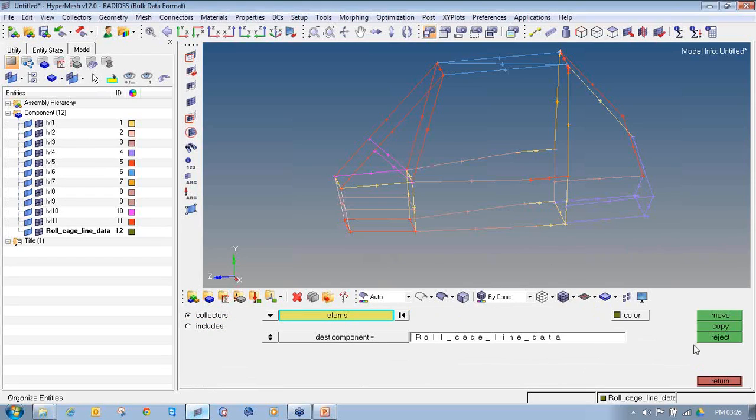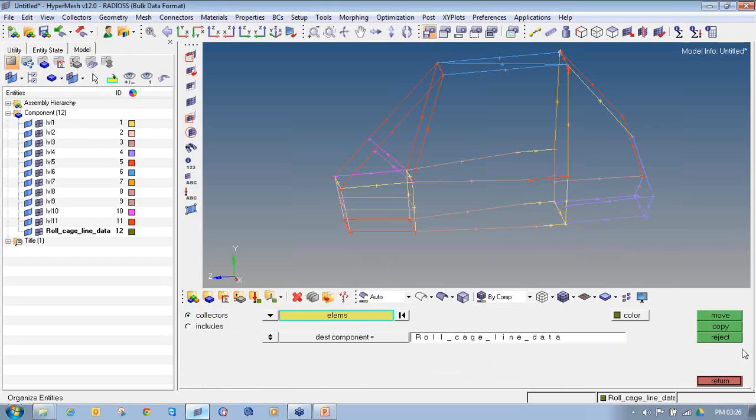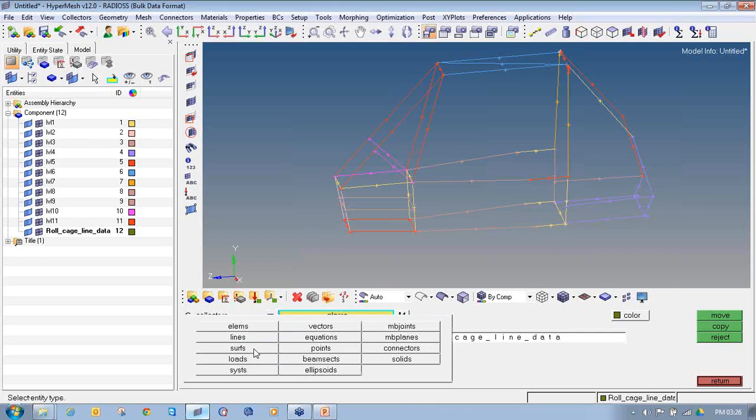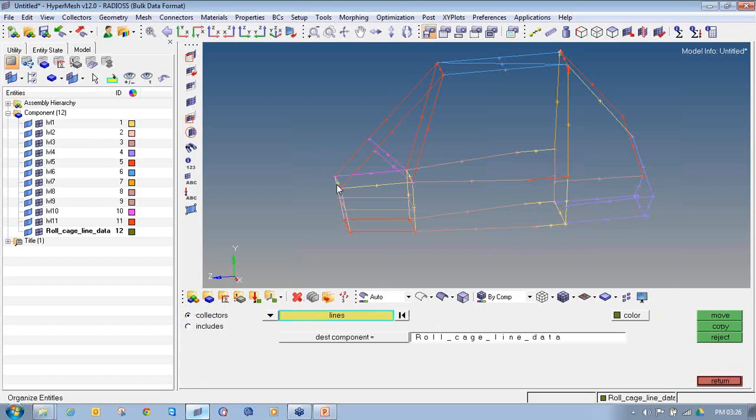This command is used to organize panel. This is the short key. So press Tool, Organize, or press Shift plus F11 from your keyboard to enter the organize panel. Select the radio button as collector. From the drop box, select surface, or these are the lines, so select lines from the drop box. Select the destination component as roll cage line data.